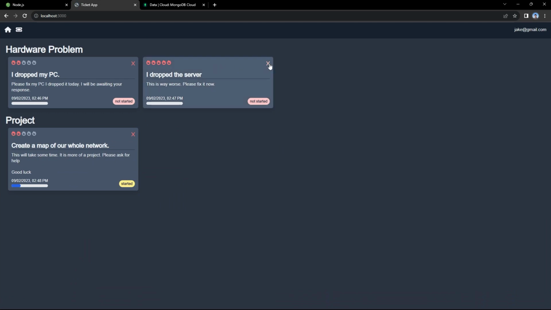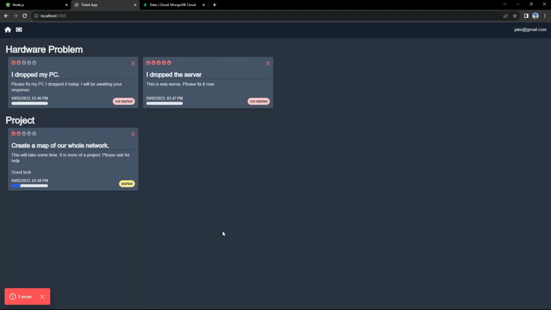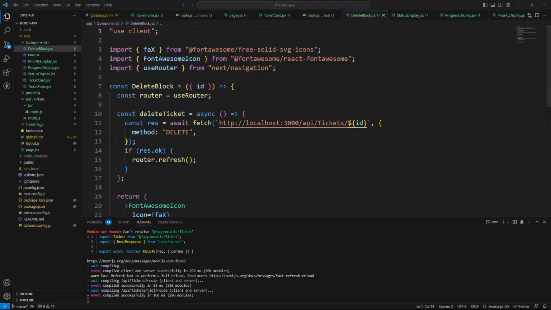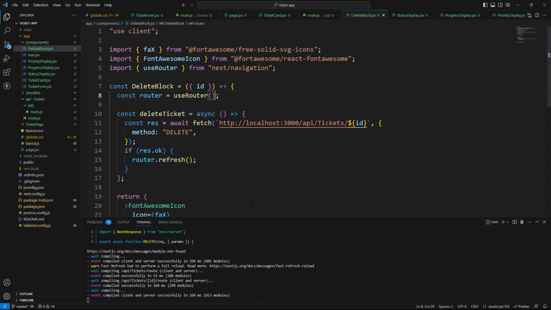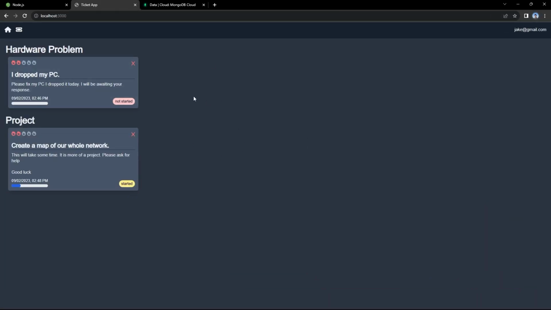We should be anyways. With that, we get another error. router.refresh is not a function. Silly me. This useRouter should be a function. That should resolve our issue there. So now this might have executed because it hit that. So yeah, we did delete it and then it errored out afterwards. So we did delete that ticket. Let's delete the project one.